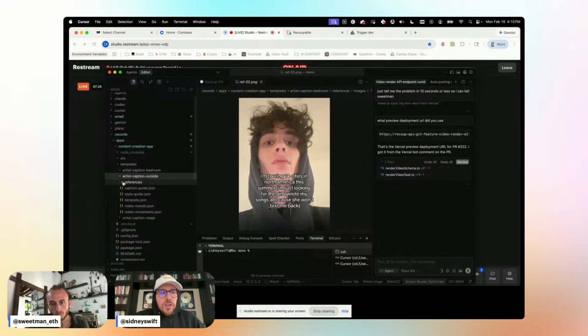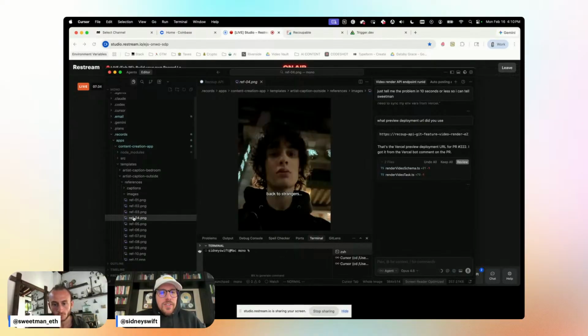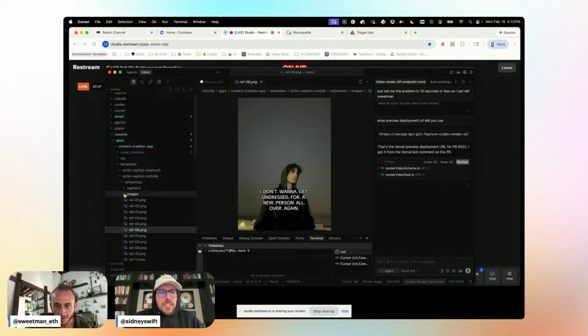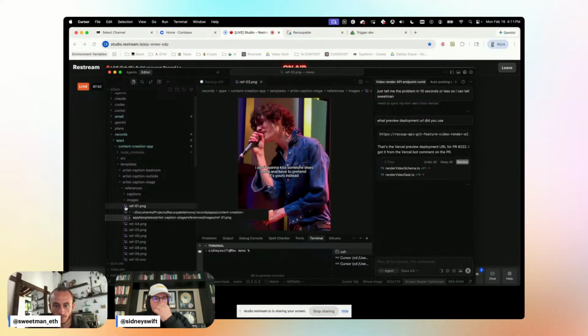I also have another template for artists outside, which you can see. It's just a different style with the artist outside. Same artist for all the references. And then I have an artist caption stage, which is another version of images and references, and this one is on stage. This artist has a lot of content for you to pull from. And it's good because it's simple content. The song plays in the background. It's either him in his bedroom or him outside, and he just stands there, and then there's a lyric or a caption that encapsulates the song. So it's a good, easy thing to reference.